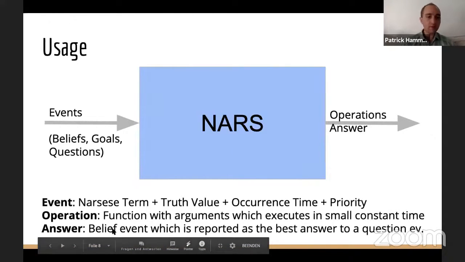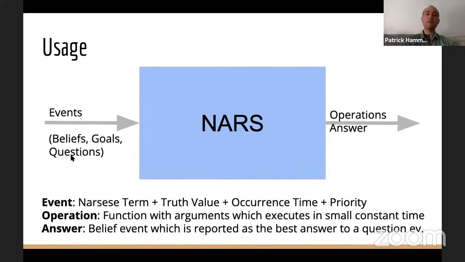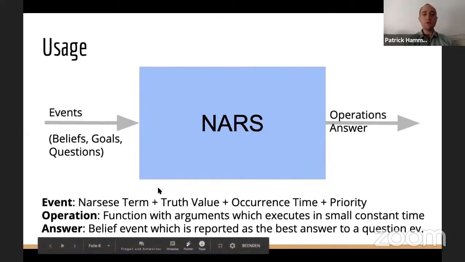One thing is missing, the answer route. An answer is simply an event which is reported as the best answer to a question event. So that is the entire IO of NARS. Some information goes in with mostly default truth value and default priority, and the occurrence time is simply the current time. The system can then call certain operations like motor actions. The answers are also simply events given back by the system, which are identified as the best answer to a question of a user.